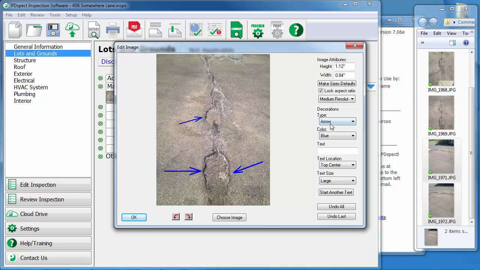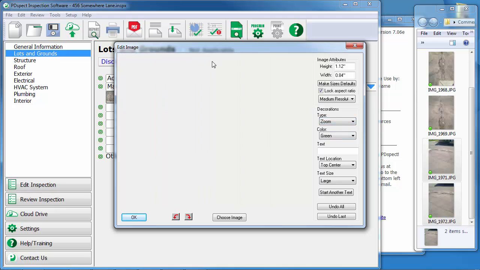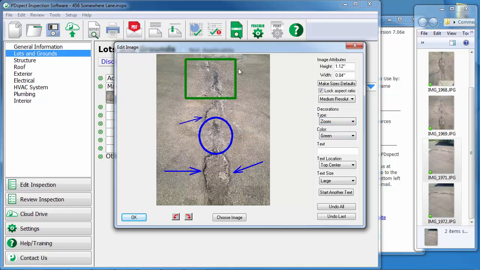The second type of decoration is the ellipse. You draw the ellipse the same way, and it's just simply a circle. And below the type, we have an option here for color. So here you can choose from different colors. So let's say we wanted to draw green, and we want to make it a zoom. And so that allows you to zoom in on an area. And so with that, that's a look at the decorations.